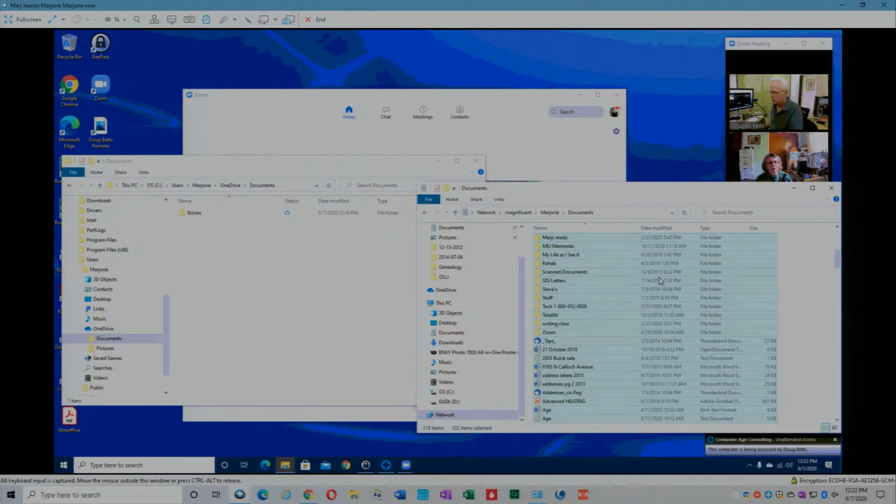Okay. Now I did a page down so we can continue. MEJ Memories, a story. So we want that. Yes. Okay. My Life as I See It. That's a several chapter book I wrote. So that's a yes. Okay. Rehab. 2019 rehab. Don't copy it.